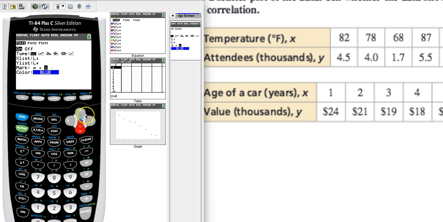And then we're going to go to X list. This should say list 1. If it doesn't, we're going to hit second and 1, and that will say list 1. If you look at the number 1, right above it says L1. For my Y list, I want this to say list 2. So I'm going to hit second, 2. That's going to be my X list is L1. My Y list is L2.